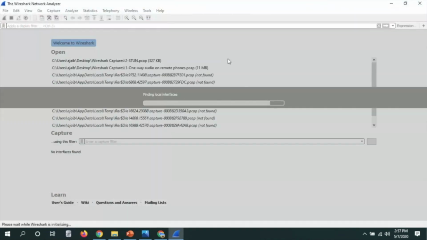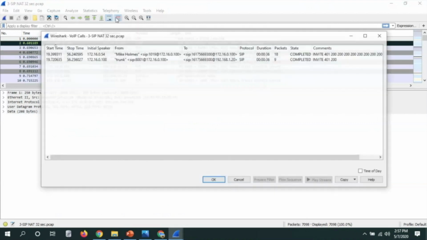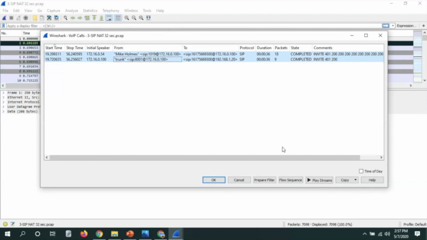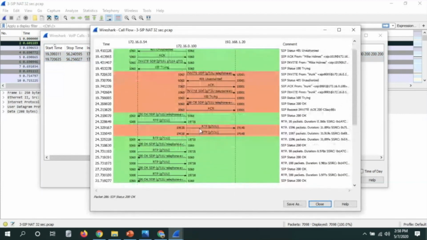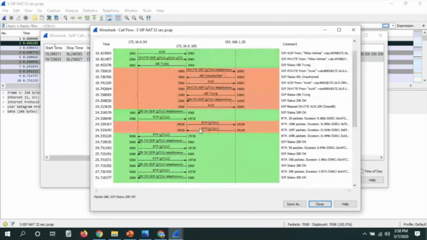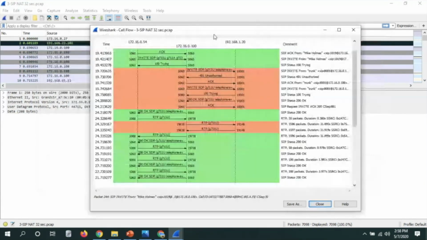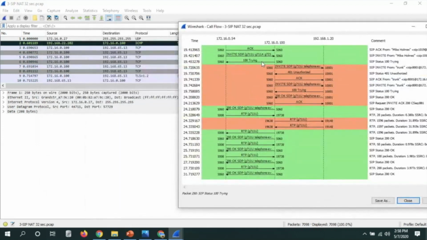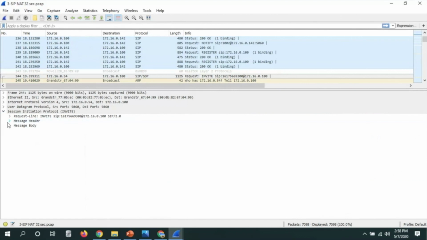Let's look at this example also where calls are getting disconnected after 32 seconds. So again, we're going to go to telephony, avoid calls, and then we're going to select the call flow. So if you notice right here, let me remove this one. Put this one here. Let's expand this one.